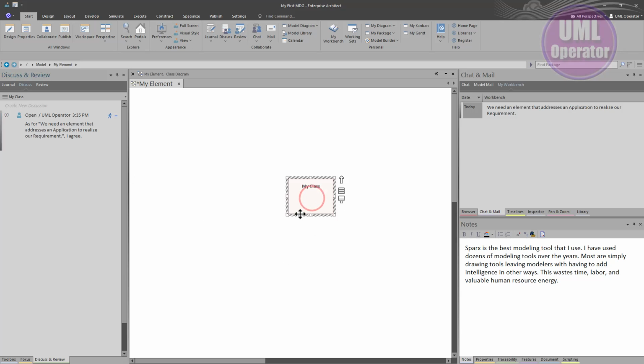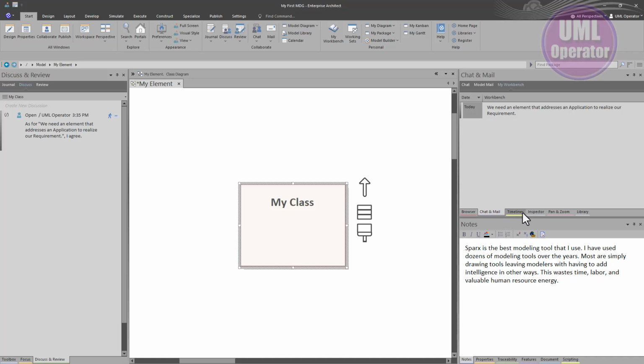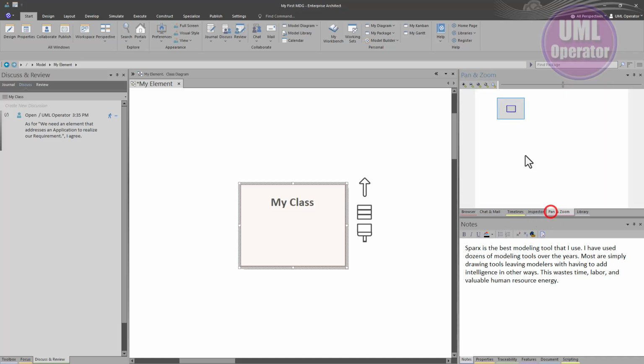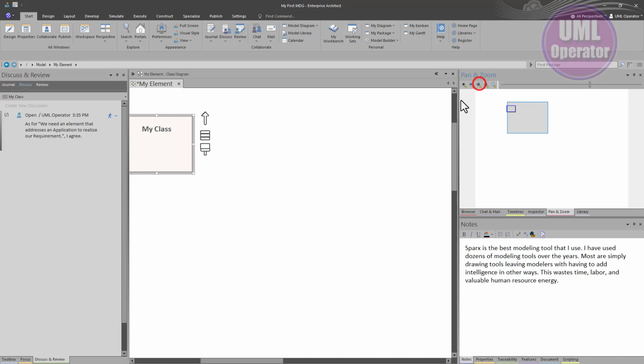As we work through this particular element, I'm just going to go ahead and zoom in on this by selecting it and then rolling the mouse button, or going to pan and zoom and focusing in on the particular element that I want to talk about.